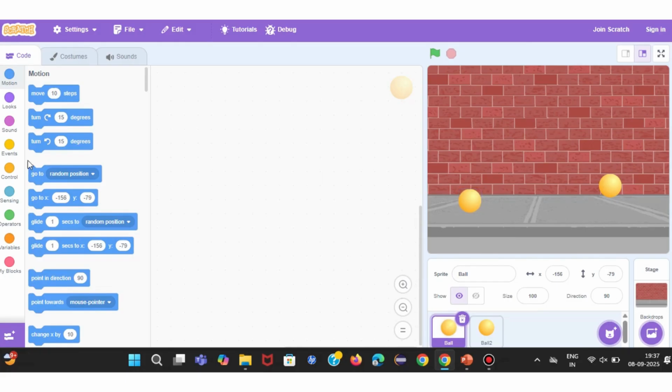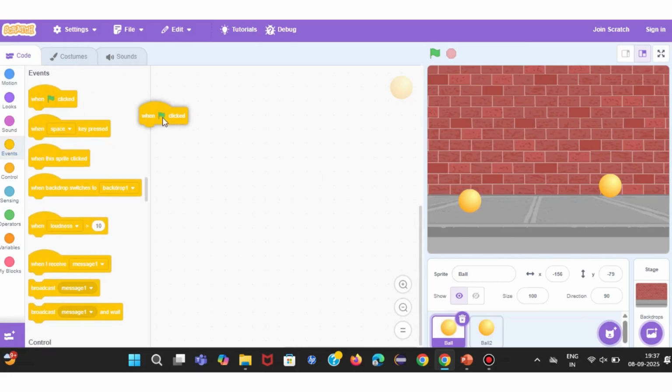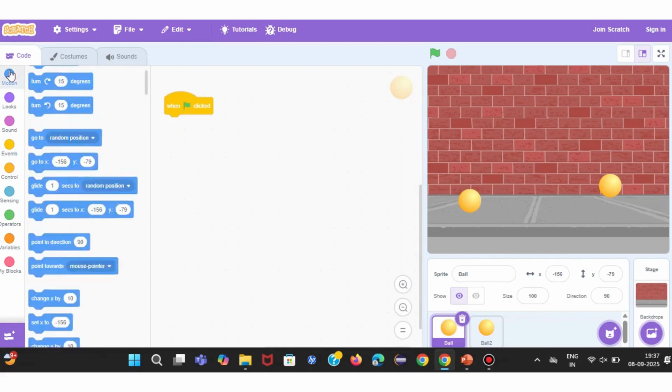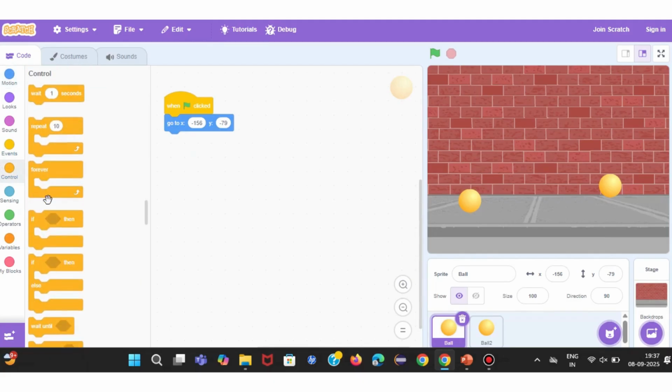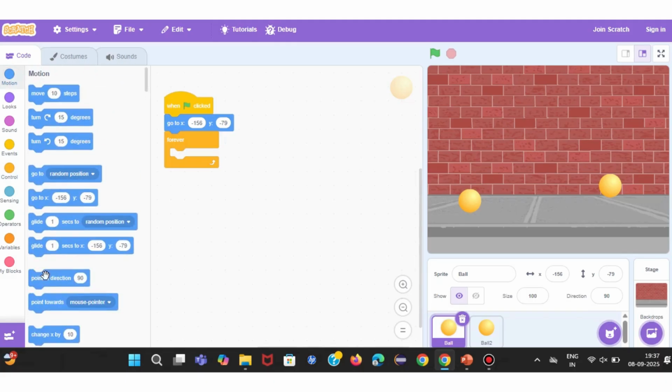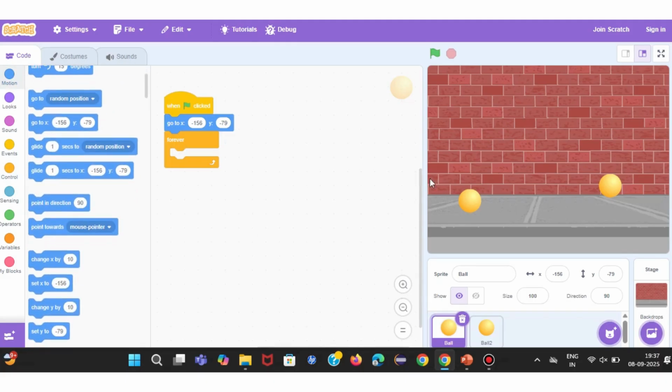To make the ball move continuously, I'll add a forever loop from the control category. Why forever? Because I don't want the motion to stop after one step. It should keep repeating as long as the project runs. Inside the forever loop, I'll use the block change y by -10. This makes the ball move up and down along the vertical line, since the y-axis controls vertical movement.